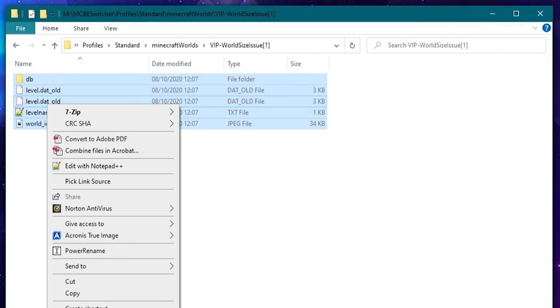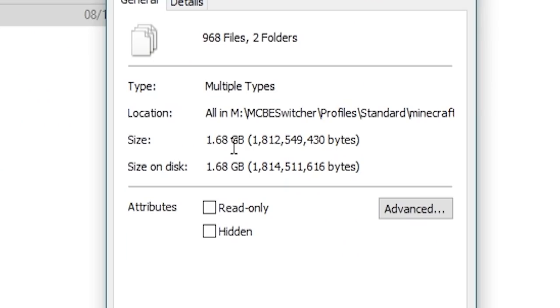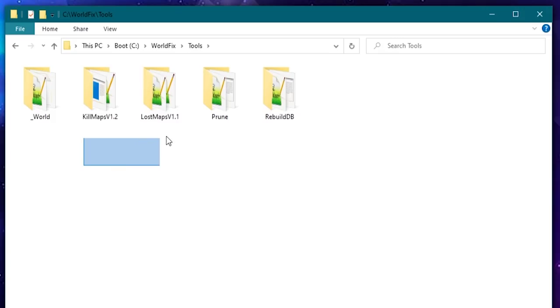And just so we can prove that world file size will come down slightly, I was in that world about 30 seconds and it has already come down to 1.68 gigabytes. So yeah, just a little bit of time in there and it's already coming down drastically. So there we go. That's pretty much everything I wanted to look at.